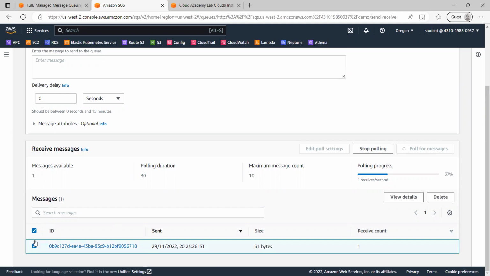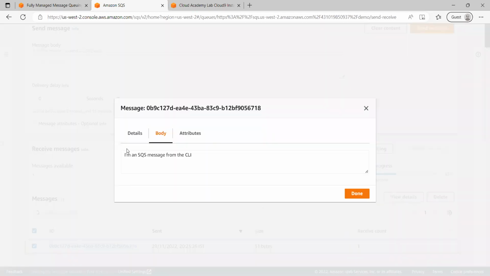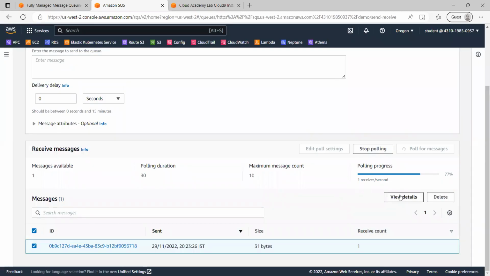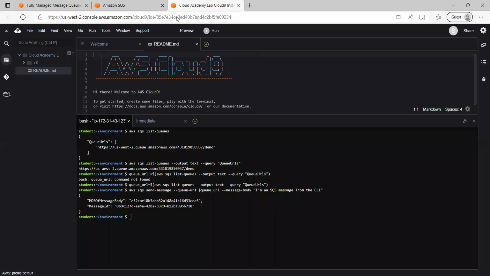I'm just going to click on this message and click on view details. Here you can see the message body which I have given: I am an SQS message from CLI. So from the management console, you can click on view details or you can click on poll for messages to see it here. But how to see it in the AWS CLI? The same command, instead of send-message, we will pass receive-message. I'm just using the same command so that you can understand. I'm just deleting the message body and replacing send with receive.